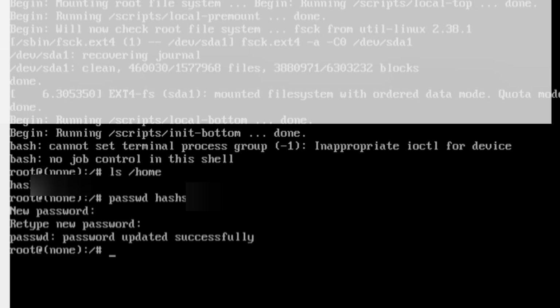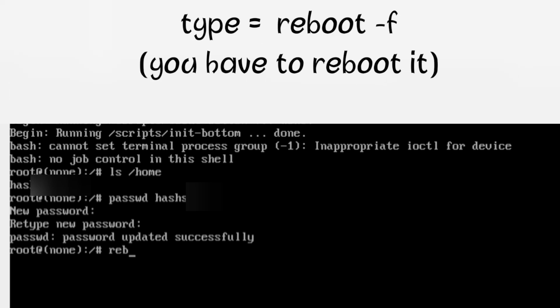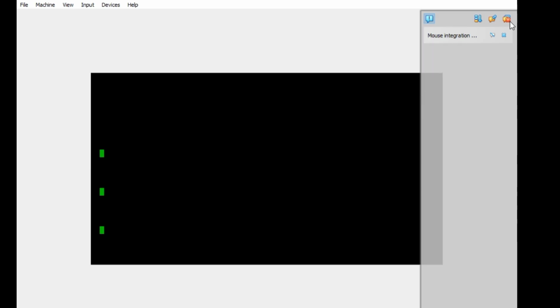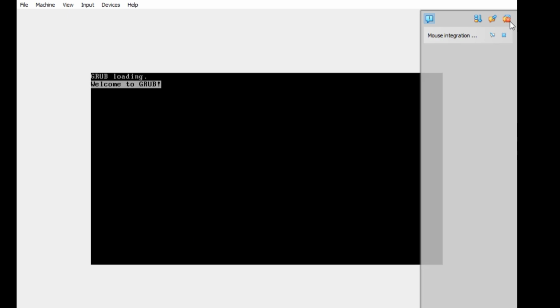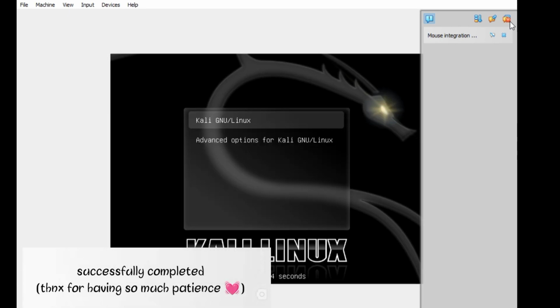Now finish it off with a reboot using reboot -f. You need to reboot the machine. There you go, password changed successfully. Now you can watch it until I type username and password.